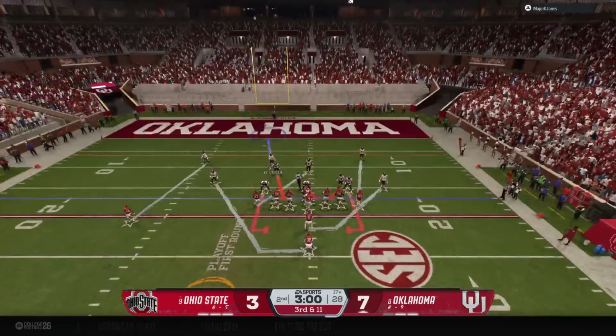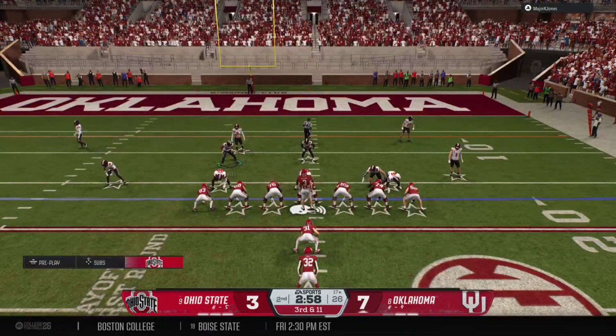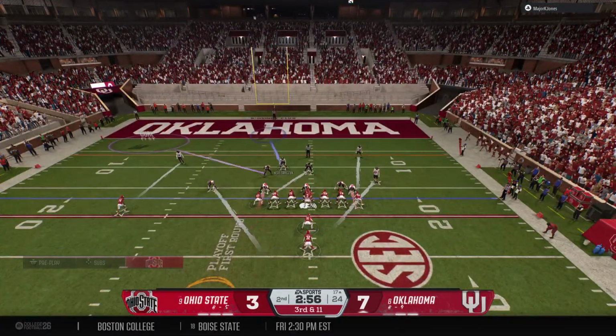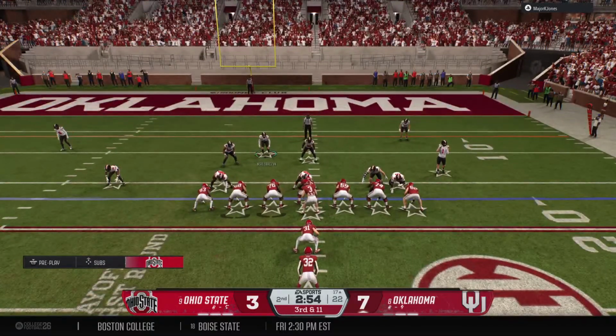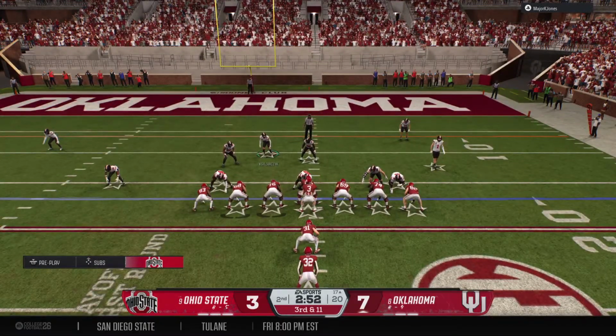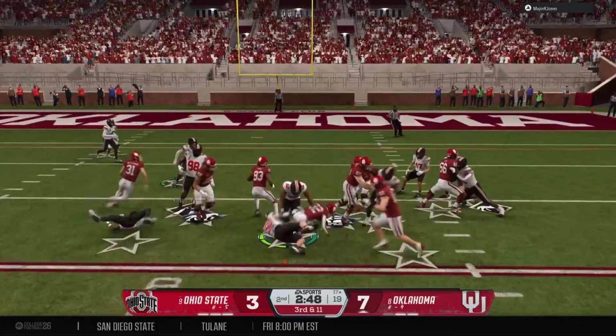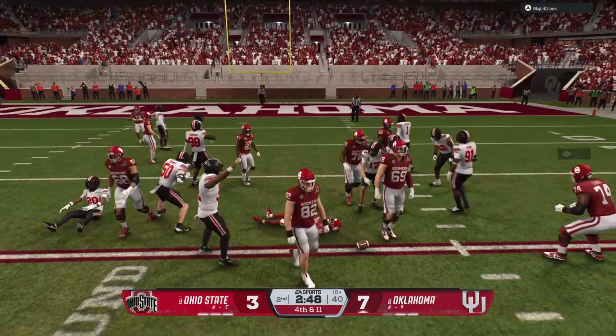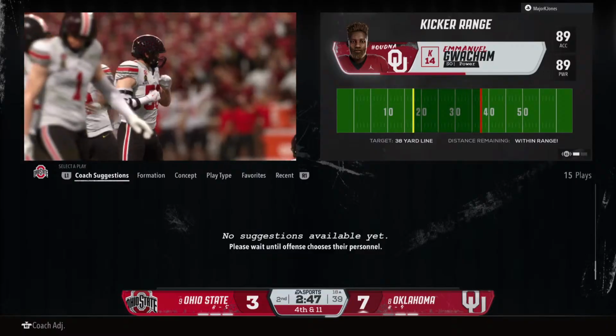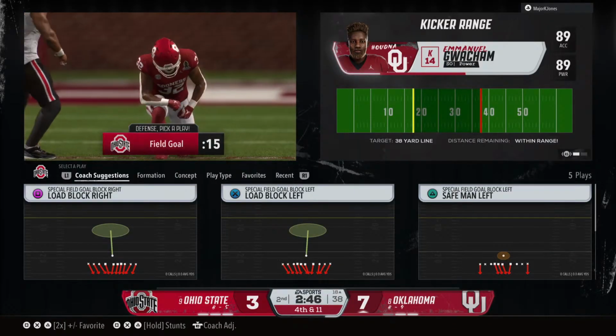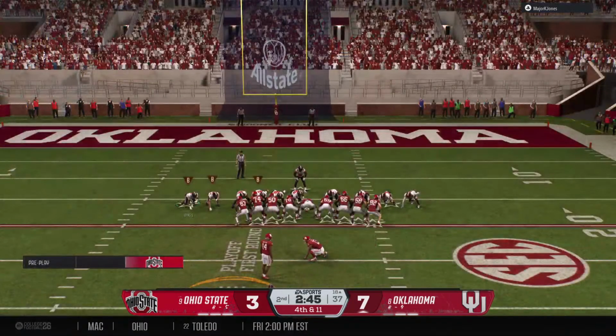Ninth play of the drive coming up. This is a tough third and long. They're going to run it here. Stopped right there at the line. No gain. Well, they run it right into a blitz, and that linebacker was coming downhill, Kirk.